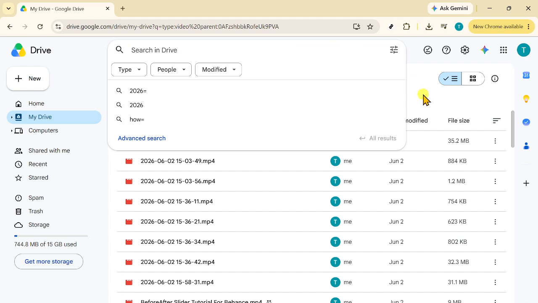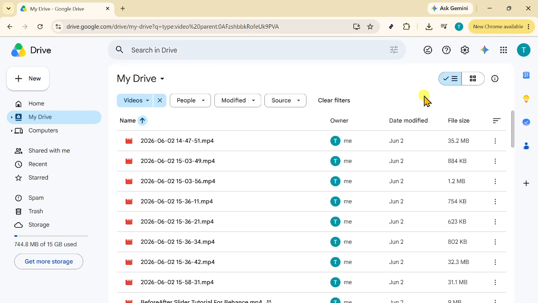Once the search is complete, look through the matching files and open the one that appears to be the movie you want. If needed, you can also double-check the file name or preview to confirm it's the correct video. That's it. You've now learned how to find movies on Google Drive quickly by filtering for video files and using the search bar to locate a specific title.